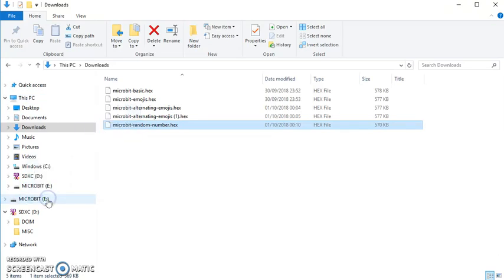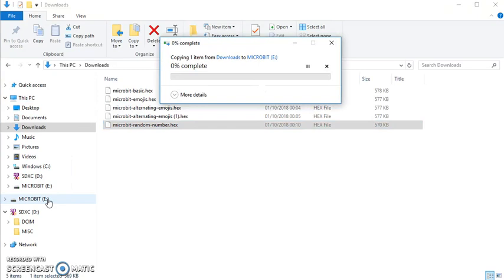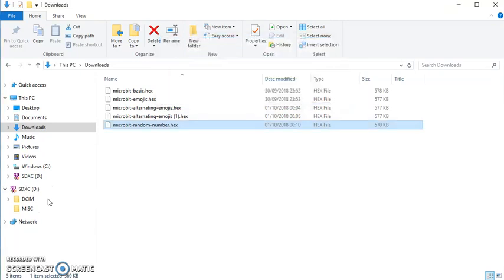pick it up and drop it onto the microbit. And again, you can see how it's copying it across. And once that is done, it will then be on the microbit and we can test it on there.